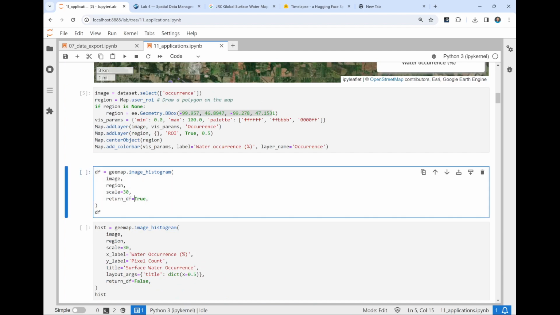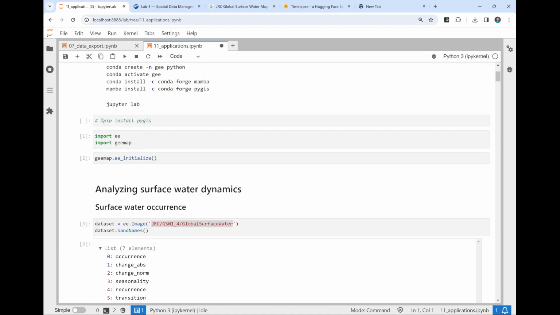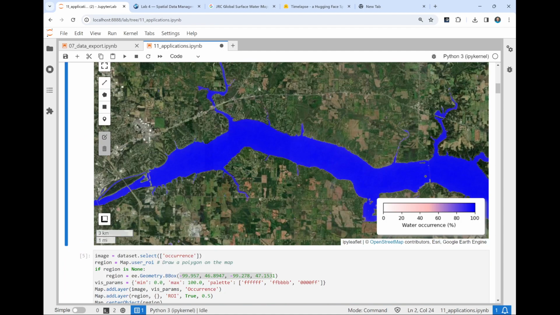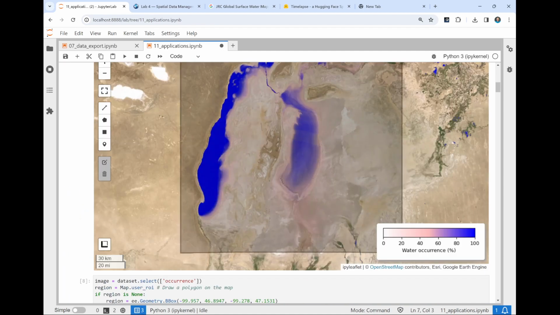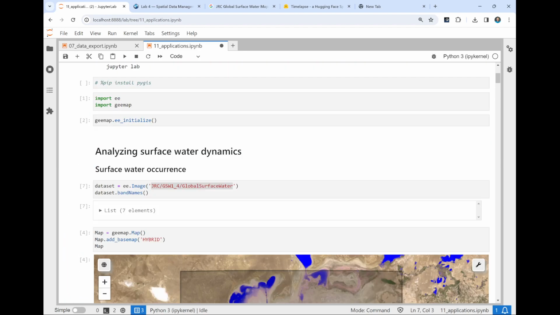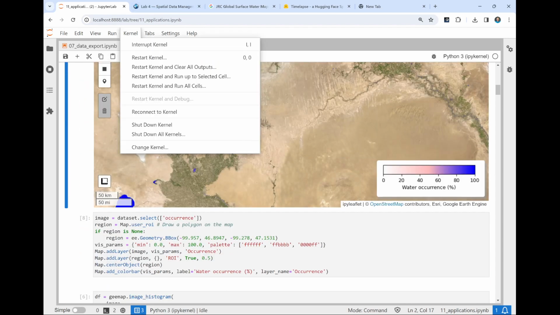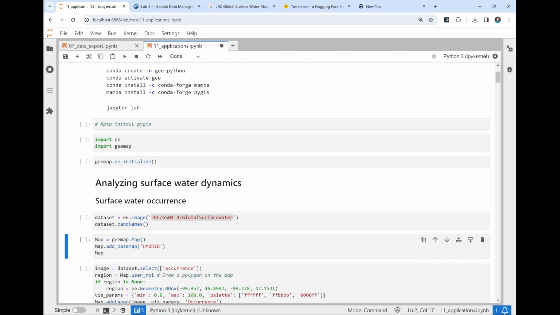Just to show you, for example, the dynamics, the so-called image histogram. Earlier, let me run this one more time so that you can see the map. So create a new map again, and then in here, I draw this sample area around. It's confused. Let me restart the kernel. I think something is wrong.